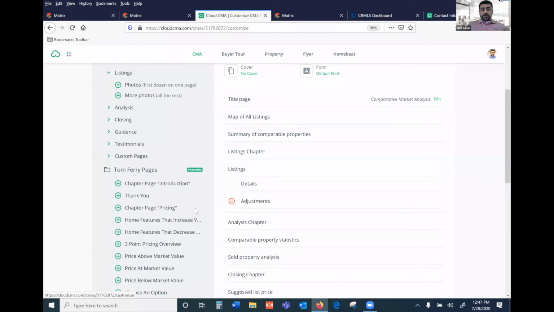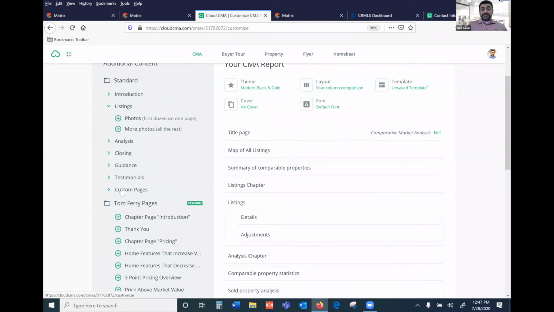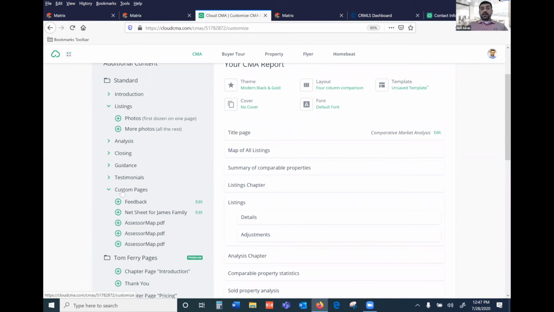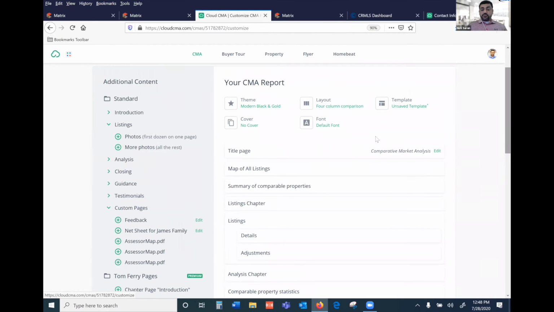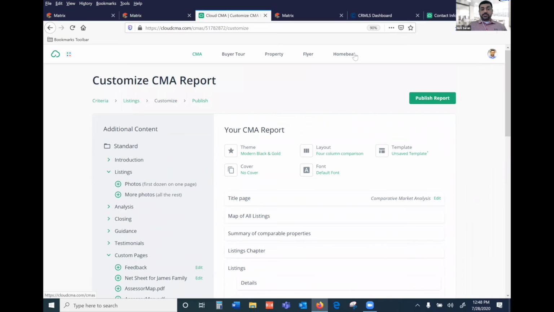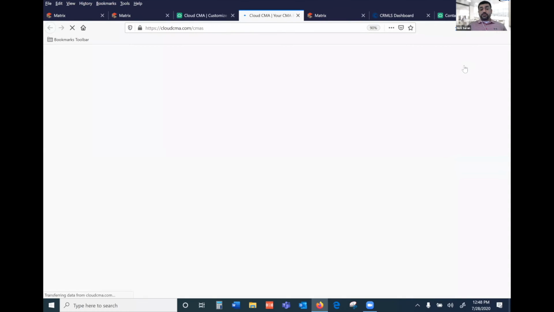By the way, one thing I forgot to mention at the very beginning: if you want to add any custom pages, maybe you have a net sheet that you created and you want that net sheet to be part of that CMA report and saved as a PDF file, you would upload that net sheet under custom pages. And this is where you could find that net sheet. Where do you update that net sheet or add that custom page? Within Cloud CMA, and you want to do this before you build a CMA report. Let me, waiting for this to load up.